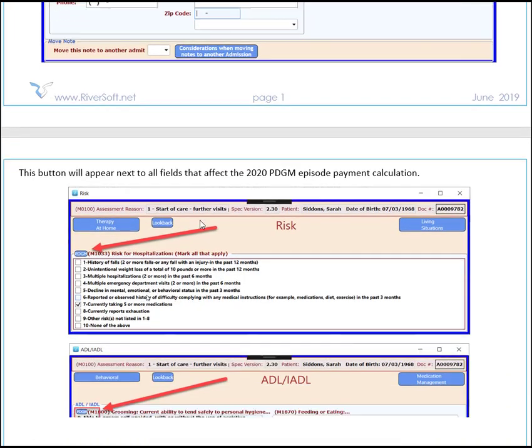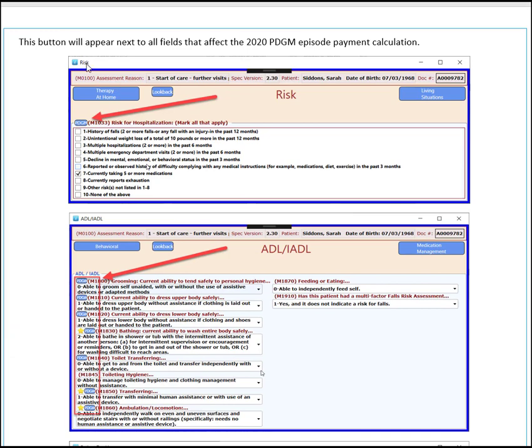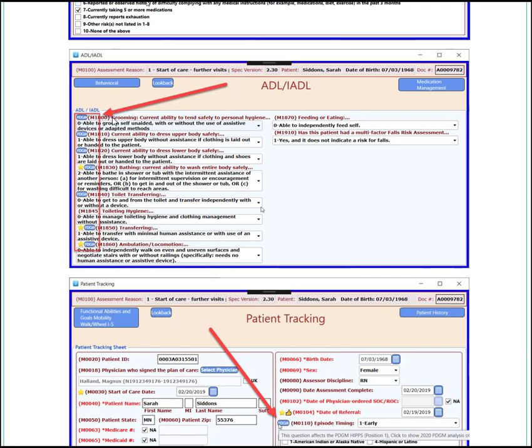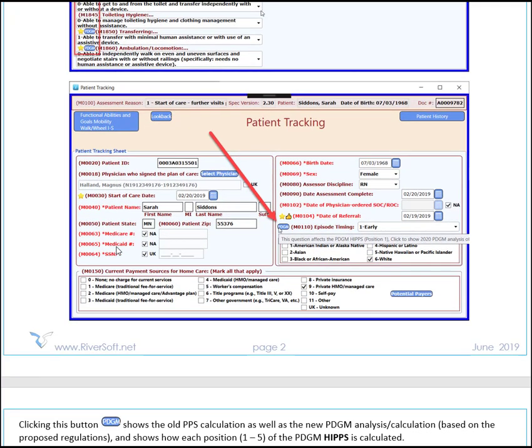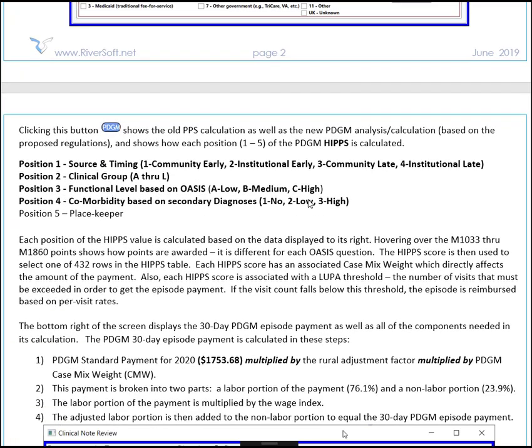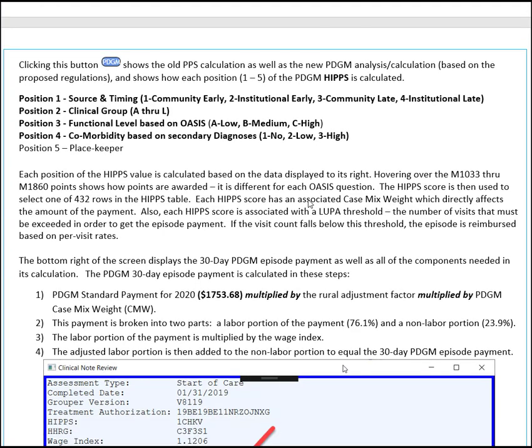That button has also been added to the risk page next to MU 1033, the ADL IADL page next to MU 1800 through MU 1860, the patient tracking page next to MU 110, and those components all go into making up the new HIPPS score.